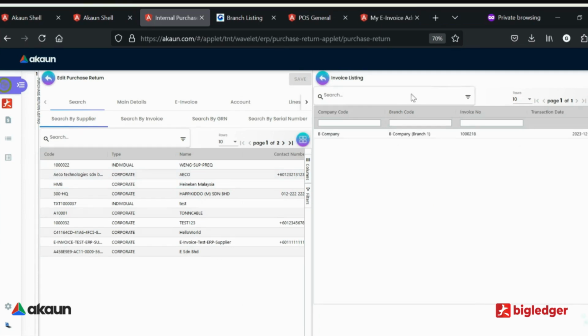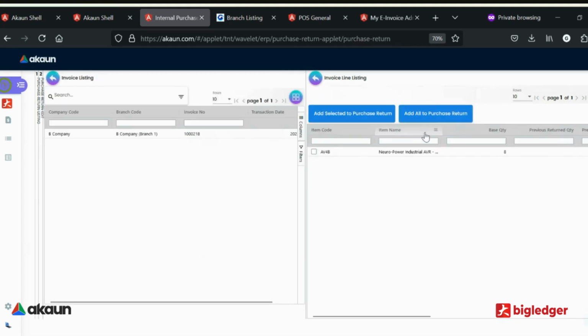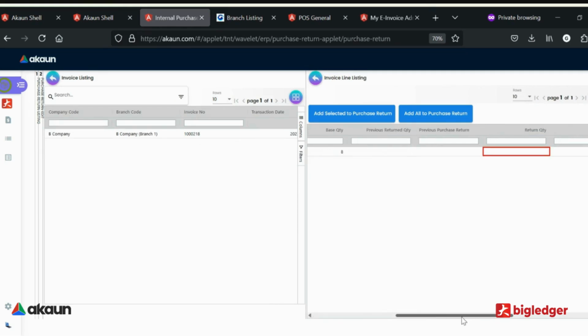When you click the supplier, it will show you all of the branches. If it's under different branches, they will also be shown here because it's searched by your supplier. It will list down all of the supplier invoices created for this supplier. So you choose the one that you want to return. You click, and it will load the items under that particular invoice.